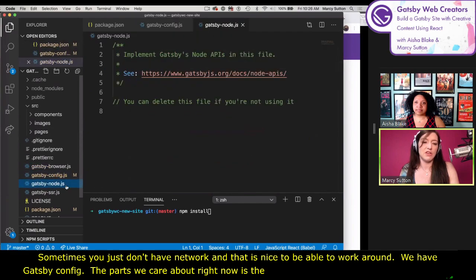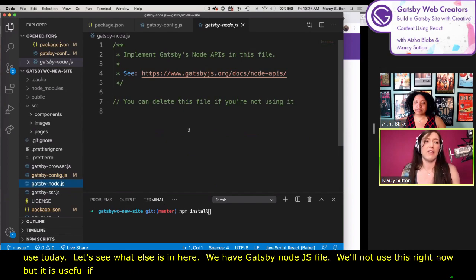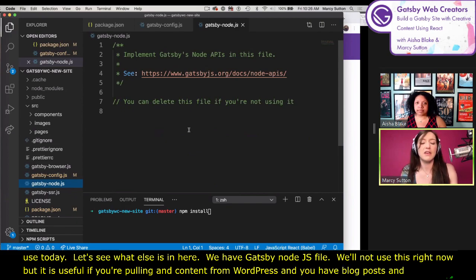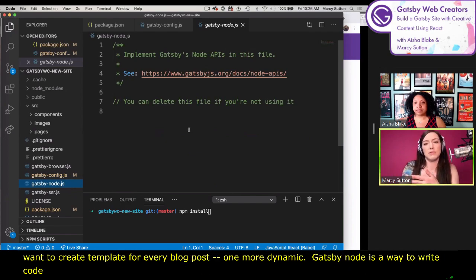We have a Gatsby Node JS file. We're not going to use this right now, but this is useful if, say, you are pulling in content from WordPress and you have blog posts and you don't want to create a template for every blog post. You want it to be more dynamic. Gatsby Node is a way to write the code that will programmatically go over all your blog posts, hook them up to a template, and do that kind of fancy dynamic stuff.